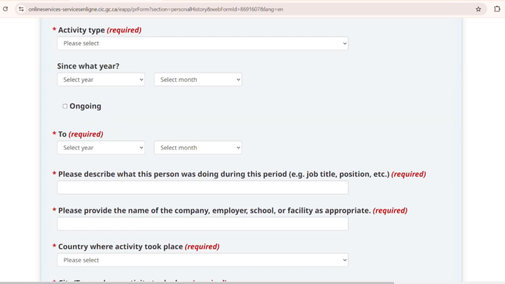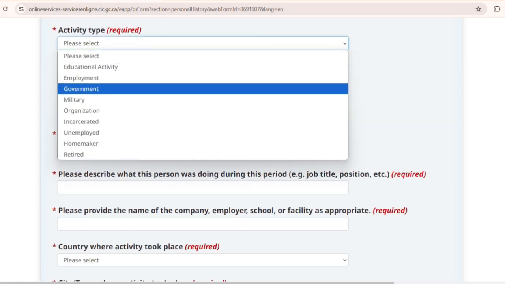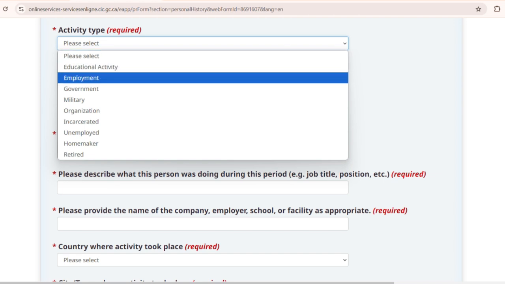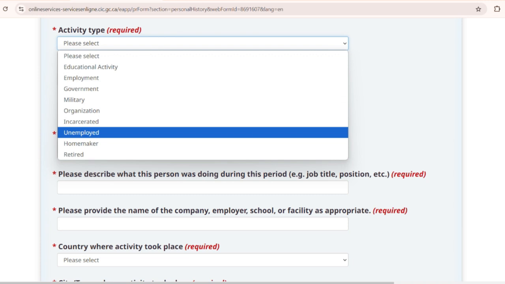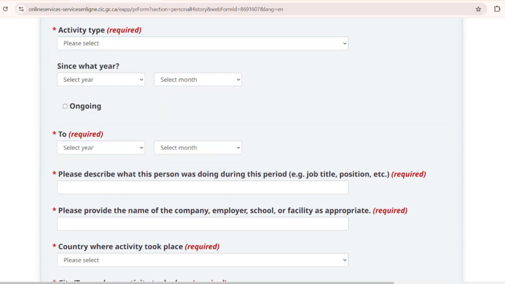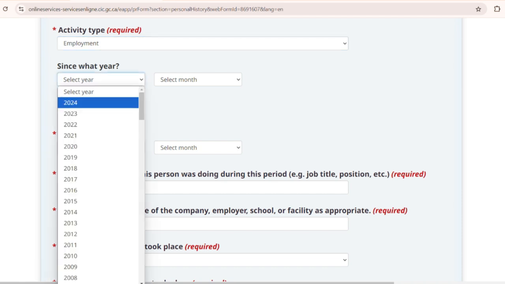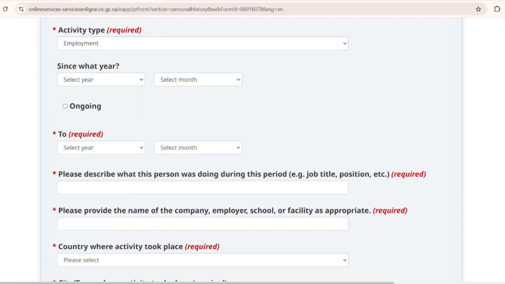So here from the activity type, you have this list. You'll select the activity. In case you are employed, employment. In case you are in military, you'll select military. If you are unemployed, make sure you're selecting that option. And once that is selected, then you enter the year and month since when this was. If it is ongoing, you will select this part. If not, you don't select this and enter from when to when it ended.